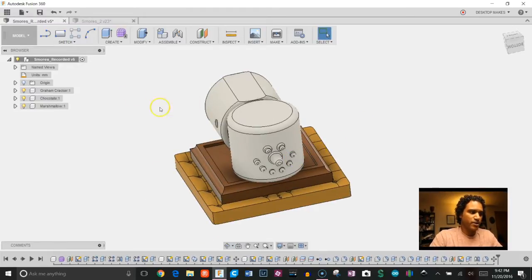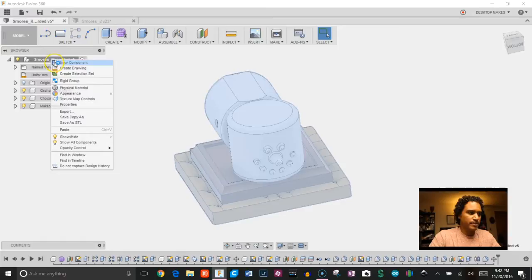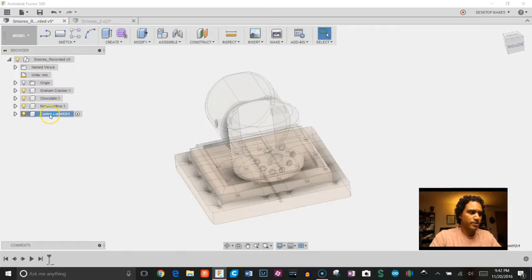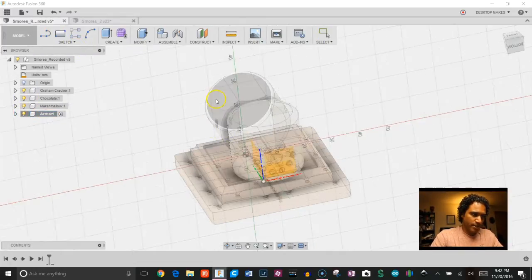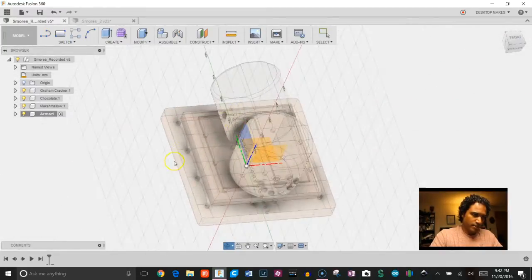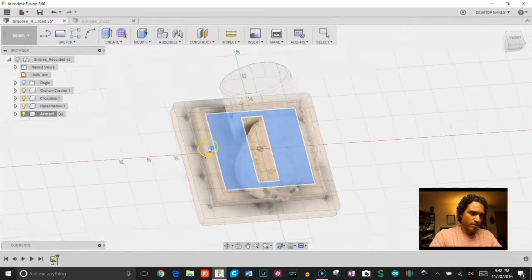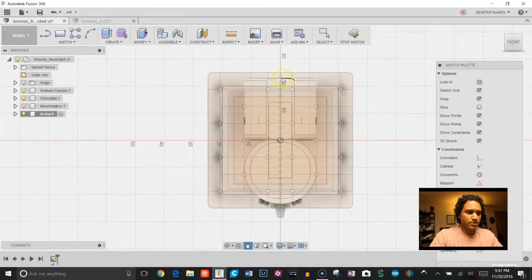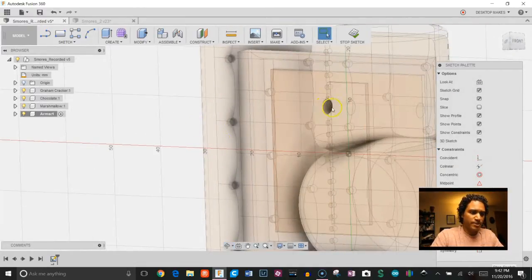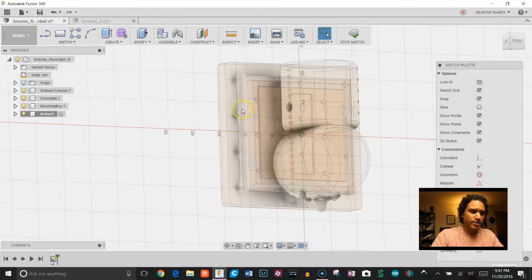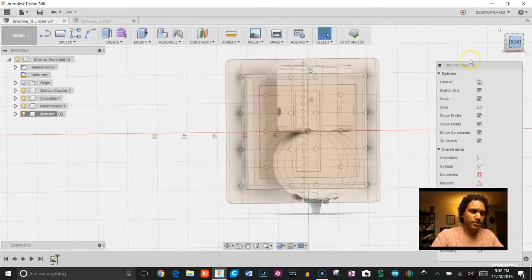So we're going to start off by taking the same approach. We're going to do a new component here, and we're going to go ahead and call this arms, and we'll start with a sketch. So I'm going to go create sketch, and I can pick any plane here. I'm going to just choose the top of the chocolate here as a plane to draw. And I'm going to reference this hole that I made, that the arm is going to go into.